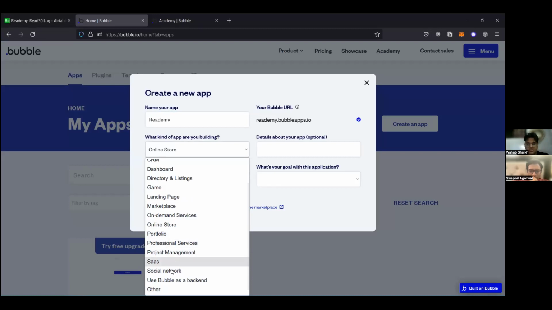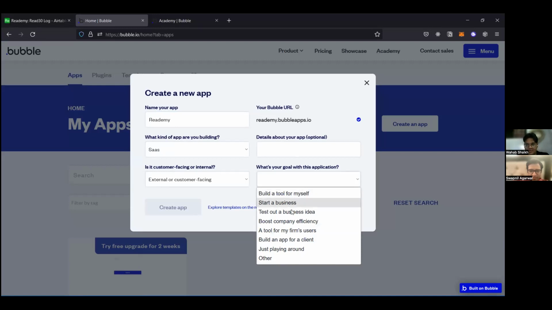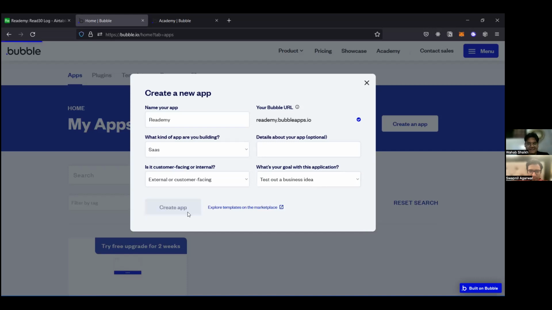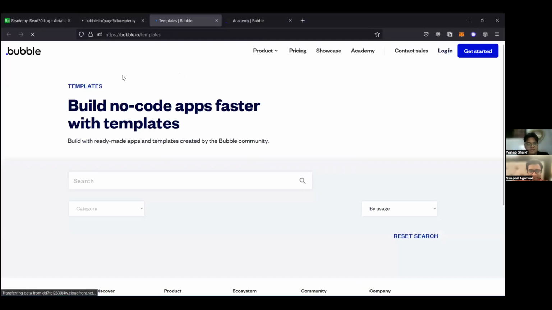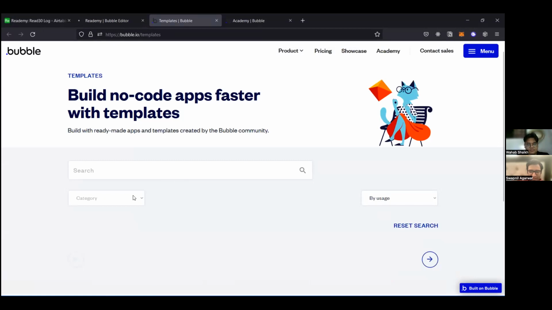Is it a SaaS or a social network? Let's do SaaS. That's sort of a business idea. Yep, works. Oh, that was explore. Okay, yeah, let's start with the template. It will get things done faster.